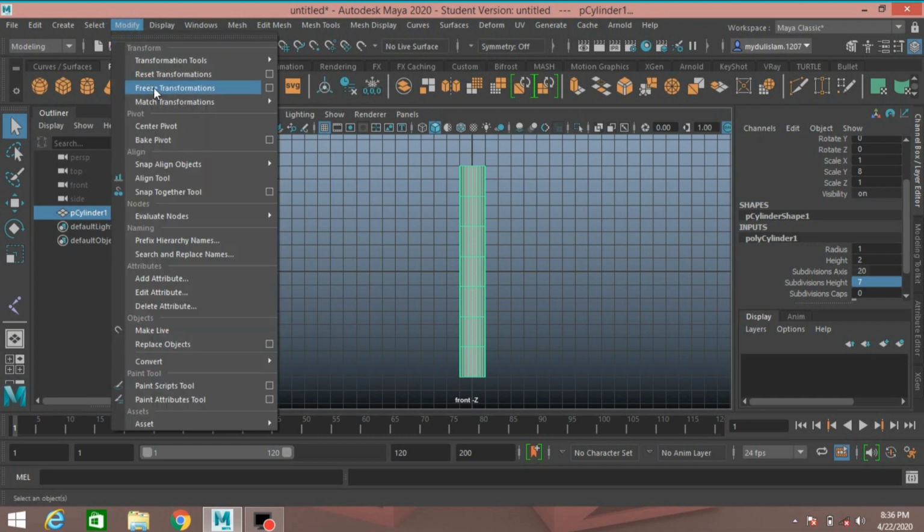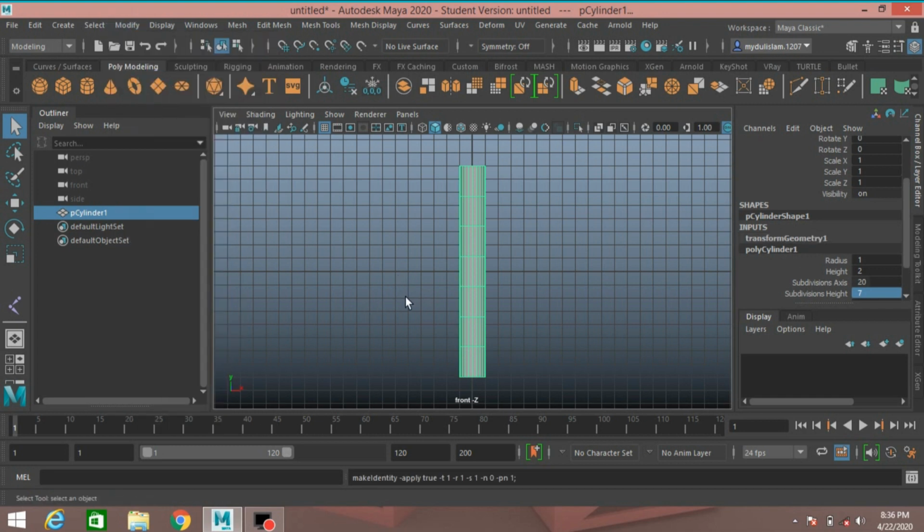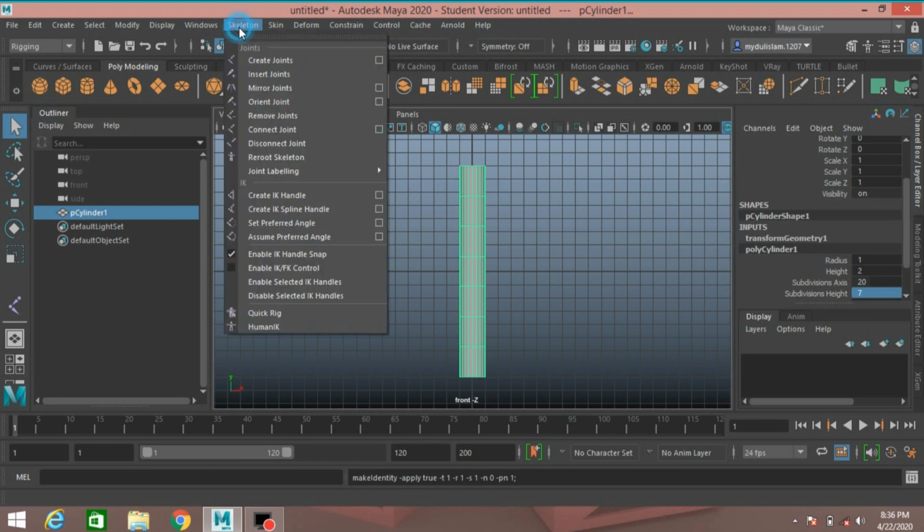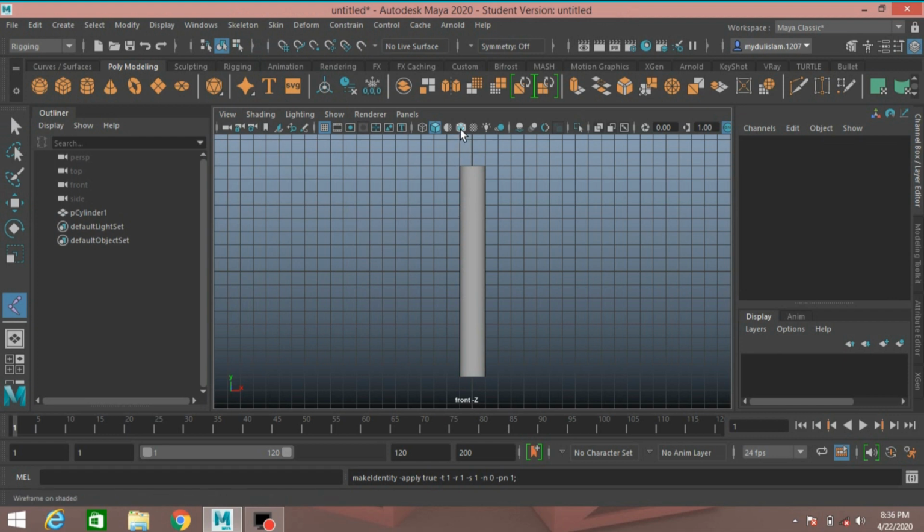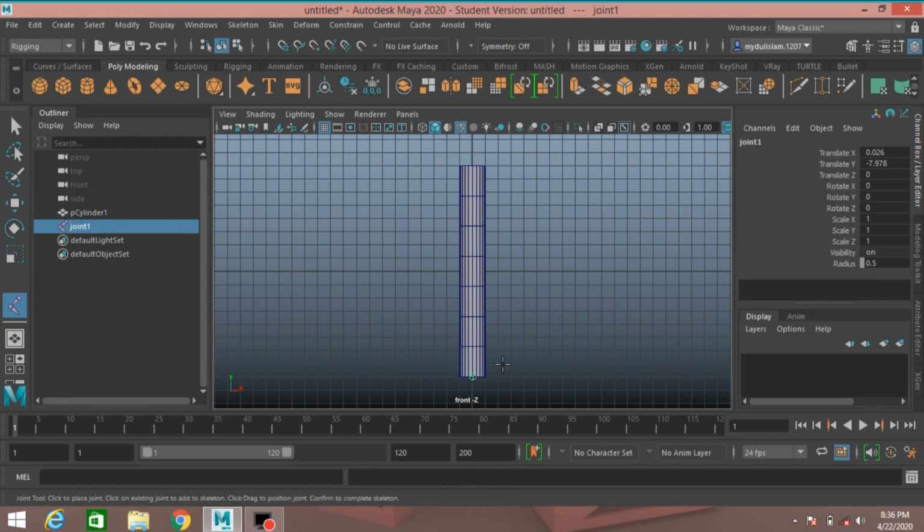Go to modify, freeze transformation, and change modeling menu to rigging menu and skeleton. Select create joint, turn on wireframe on shaded mode and turn on X-ray joint. Just click on this icon and click one joint here. Shift click to make the straight line, just like this.